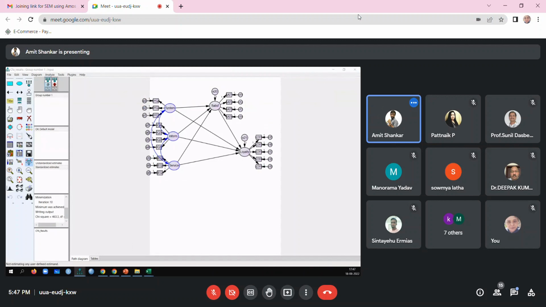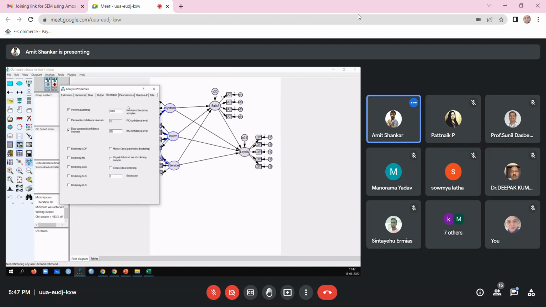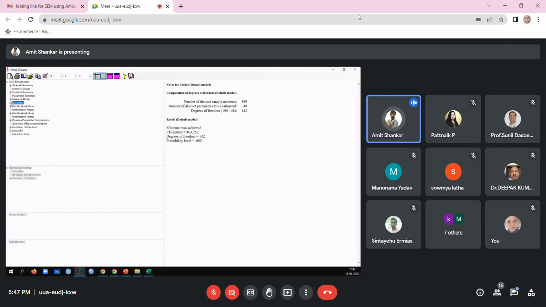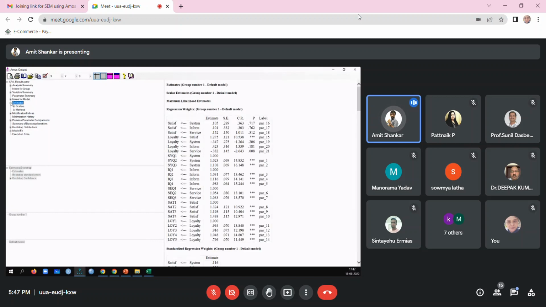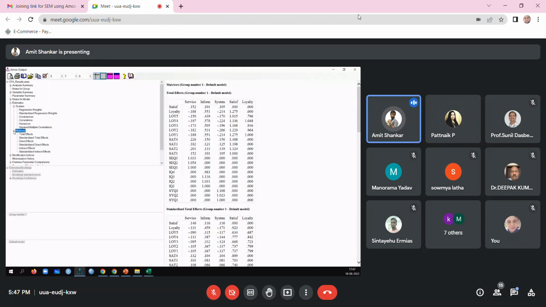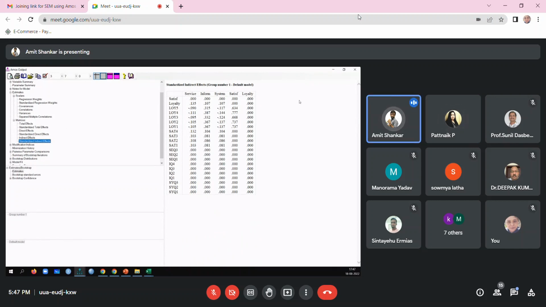Open text output. You go to estimates. In estimates, can you see here scalars plus matrix? Which one, sir? Scalars plus matrix. Don't click on scalar, click on matrix. Can you see here a standardized indirect effect? Yes, sir. In matrix, you are checking under standardized indirect effect.